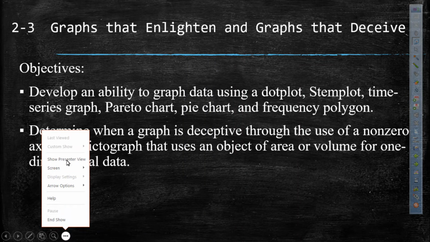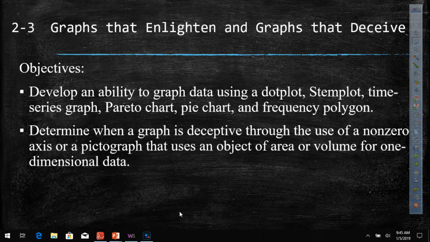Lesson 2-3, graphs that enlighten and graphs that deceive. Objective: develop an ability to graph data using a dot plot, a stem plot, time series graph, Pareto chart, pie chart, and frequency polygon. The second objective is to determine when a graph is deceptive through the use of a non-zero axis or a pictograph that uses an object of area or volume for one-dimensional data.